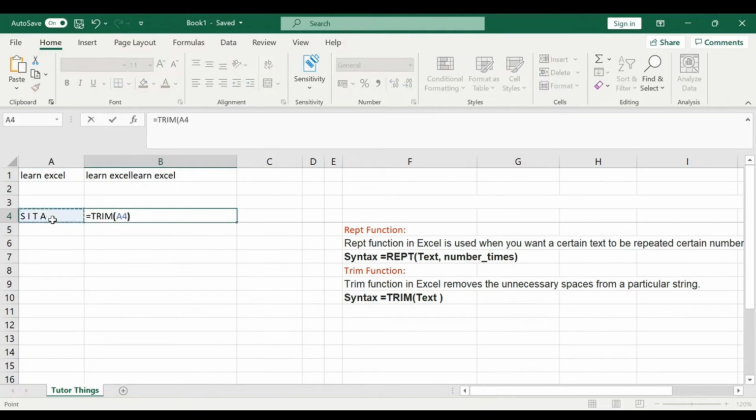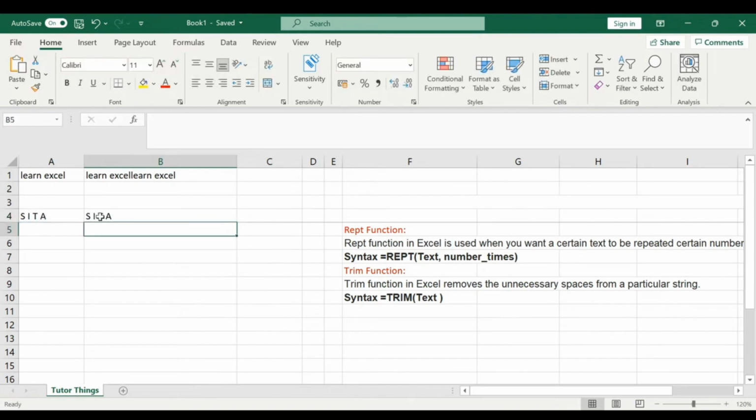I'm specifying the text there and clicking on enter. You can see this name is the same. There is no trimming in between; unnecessary spaces between letters are not removed. So the trim function removes the unnecessary spaces from a particular string or text, but not in between the letters.